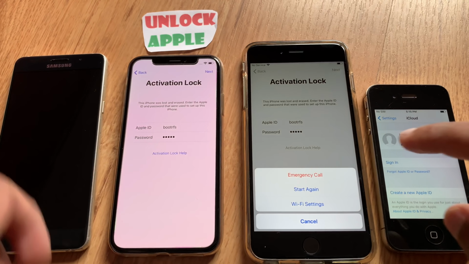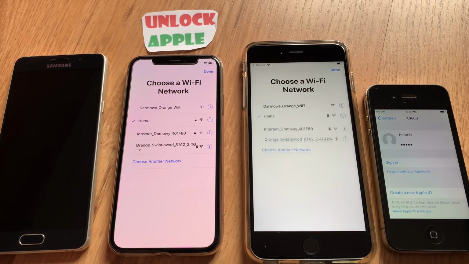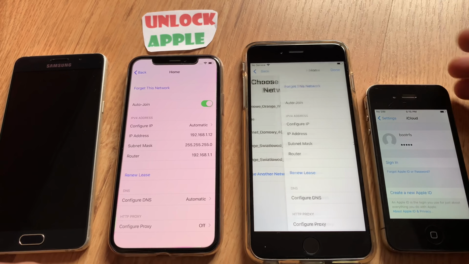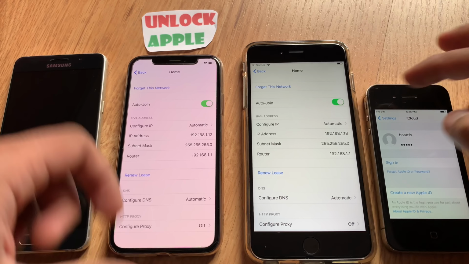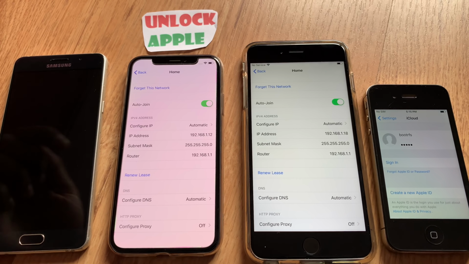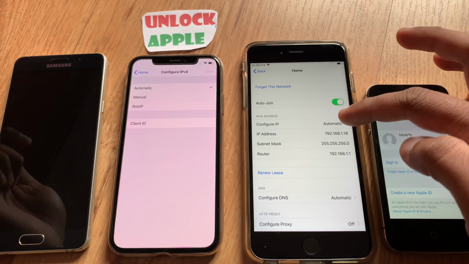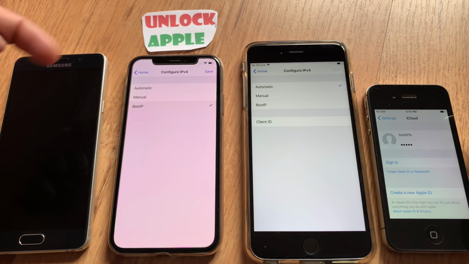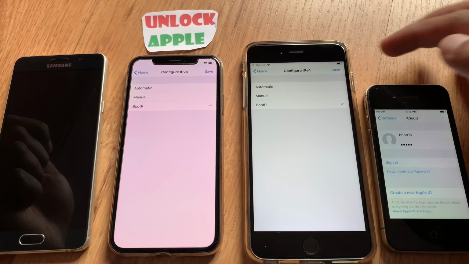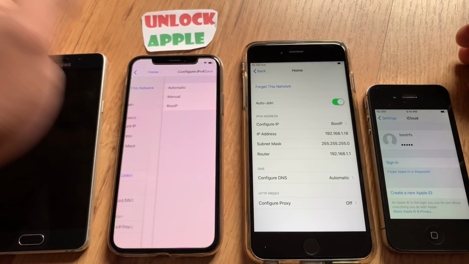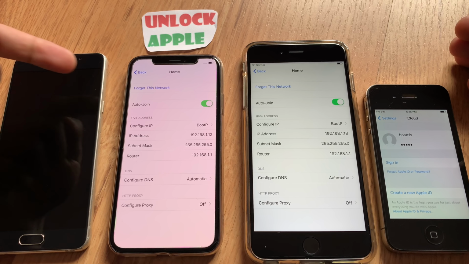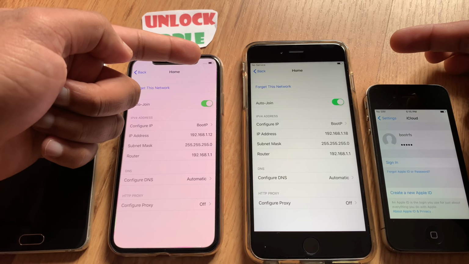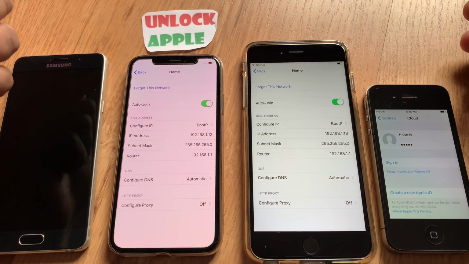Okay, going to Wi-Fi settings, everybody. Next step starts already. Going to the I button. Okay, everybody, you can see where I am. Configure IP. Once you go to configure IP, BOOTP, we have to click here for now and press save. If you noticed, once you press the save button, your Wi-Fi disappears from the top.